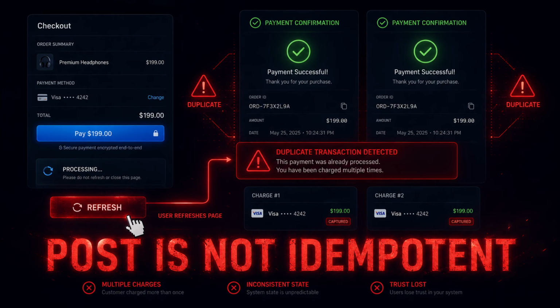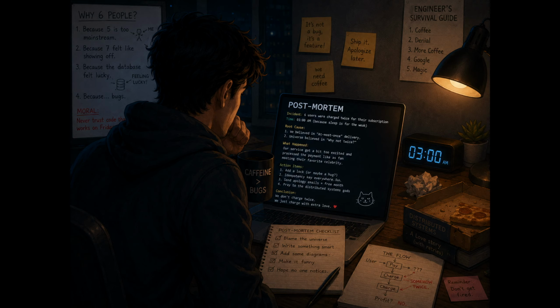That warning isn't the bank being dramatic. That's the browser translating post semantics into plain English for someone who's never heard of HTTP. It's saying if you do this again, it will create it again. Design accordingly or don't. And then write a very interesting postmortem at 3 a.m. explaining why 6 people got charged twice for their subscription.